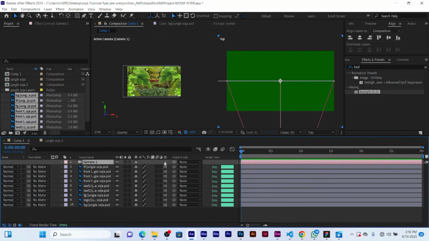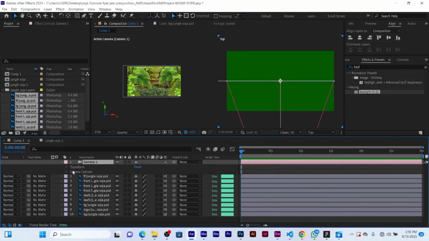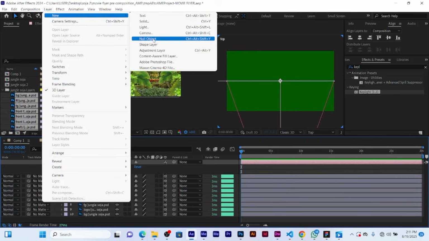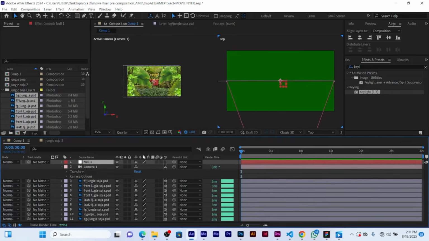The camera is already turned into 3D. You can see some arrows at the top here, which means it's in 3D. But what I normally do is, I don't like using the transform properties directly on the camera. So what I normally do is add a null object. To add a null object, you need to go to the Layer menu, come to New, then select Null Object. With the null object, we need to parent the camera to our null object.